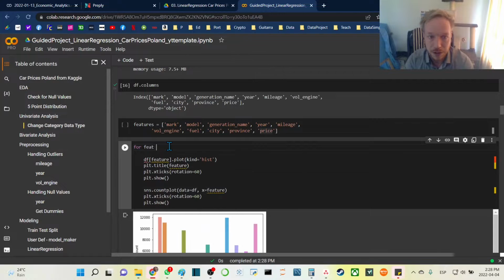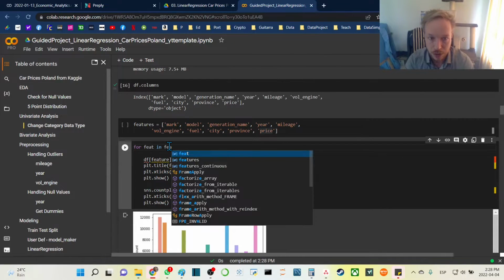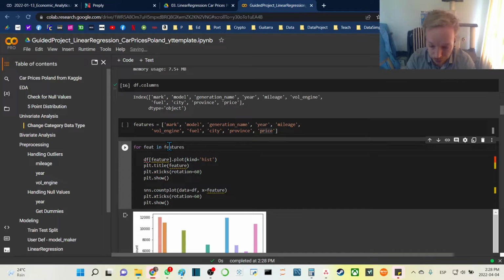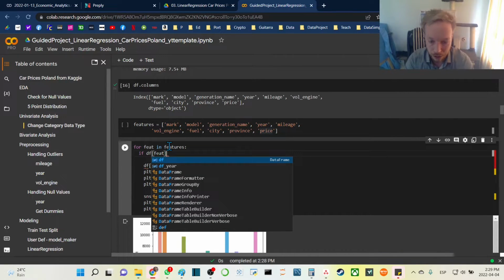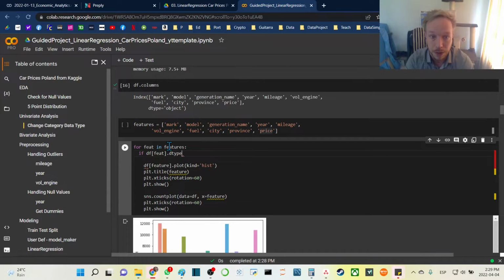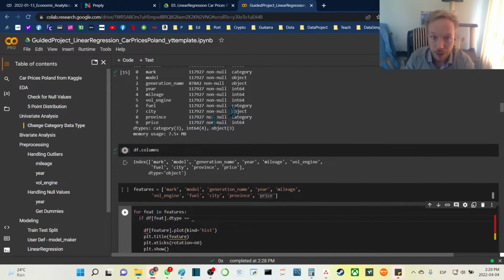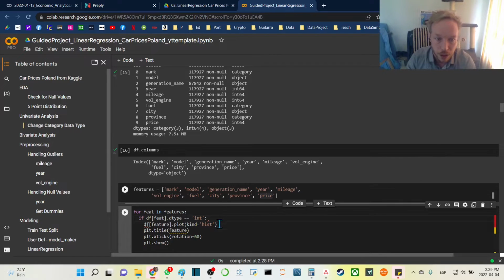So for feat in features, let's do if df.feat.dtype is equal to, so if we want this to be numeric, so what are our numeric columns up here? We can see that they're integers. And so let's go, if it's equal to int, we'll do this. And so we'll see here, df.feature, make sure I'm spelling everything the same, and feature. So I'll do df.feat equals int.